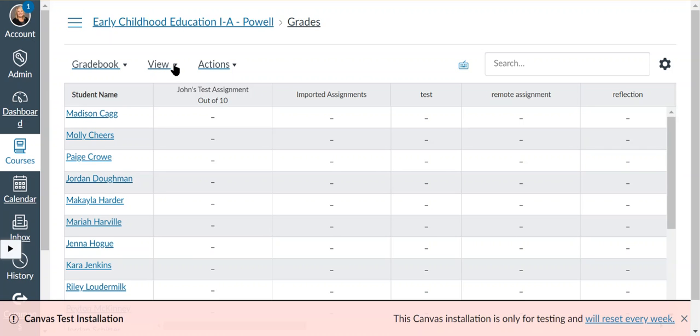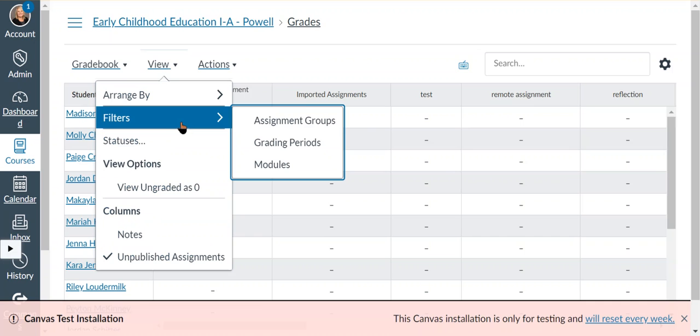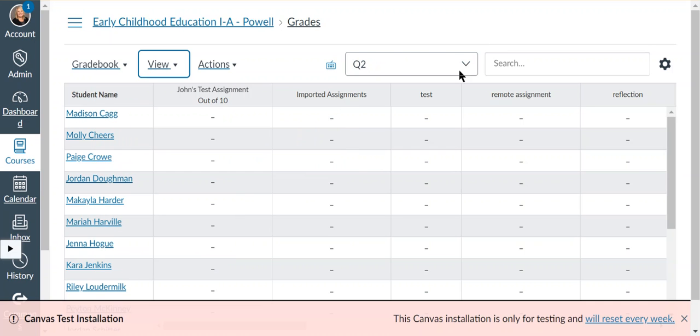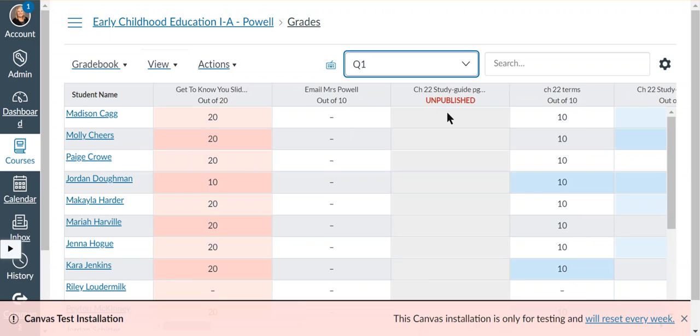If I go up here to view and go to the drop down arrow and I click filters, if I go to grading periods, it's going to add this extra search filter box, and automatically quarter two pops up because it is a live date in quarter two. But if I want to go back to quarter one, bam, there they are, okay?